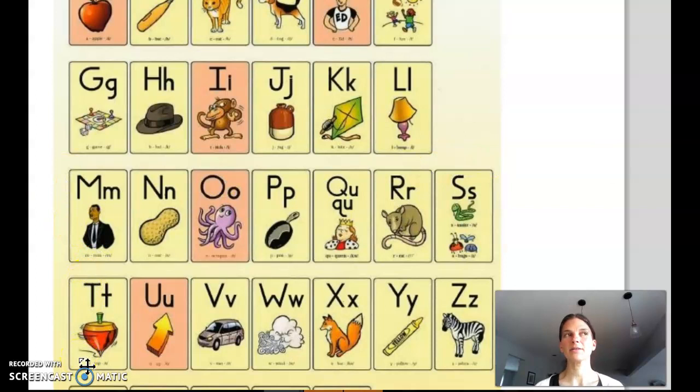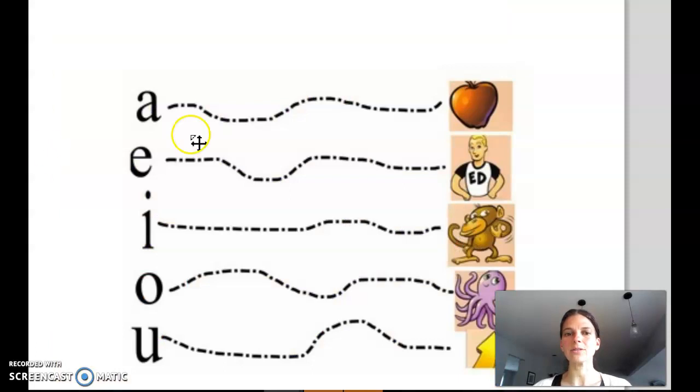T, top, T. U, up, U. V, van, V. W, wind, W. X, fox, X. Y, yellow, Y. Z, zebra, Z. Now it's time for our vowels.